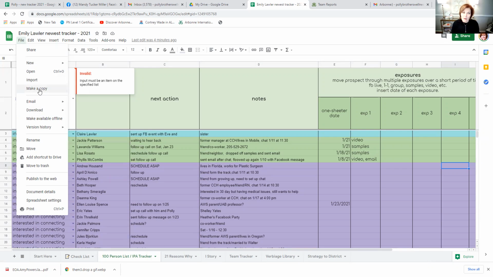If you want to make a copy, if you want to keep just a blank copy, that's always what I do. I have one blank copy and I just keep making a copy. So that's how you do it. File, make a copy.